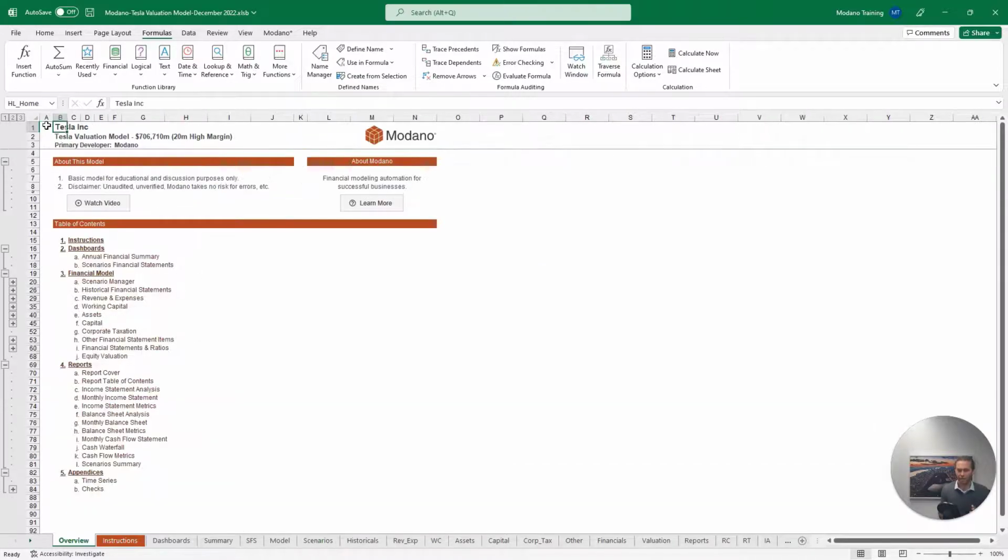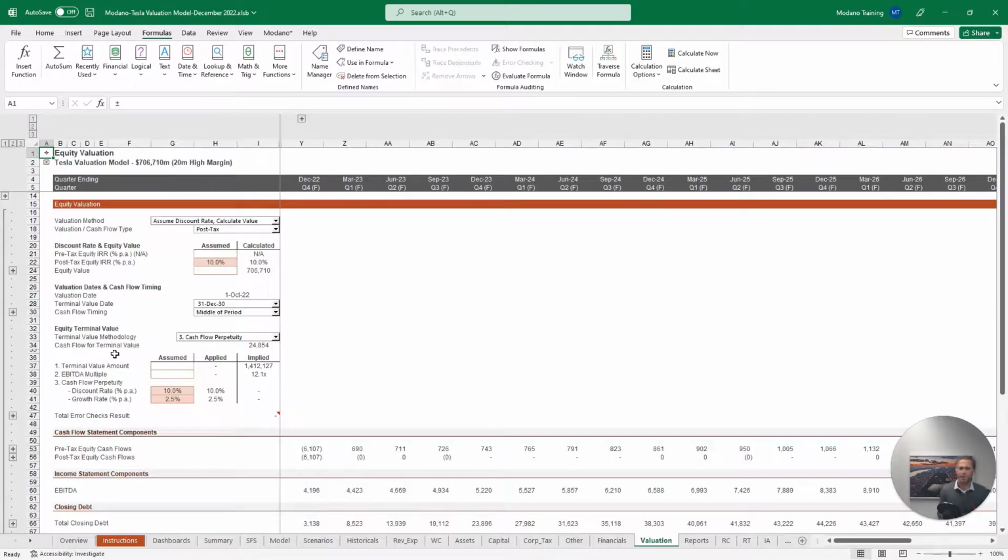The key piece of analysis we've added to this model is the equity valuation analysis, which is the final sheet of the financial model section. This analysis performs a discounted cash flow valuation of the forecast post-tax equity cash flows of the business under each scenario. Now, you can change any of these assumptions as you see fit, but to start the discussion, we've assumed a post-tax equity discount rate of 10% and used a cash flow perpetuity approach for the terminal value, again assuming a 10% discount rate and a perpetuity growth rate of 2.5%. Based on this, you can see that for our 20 million cars at a high margin scenario, we have an equity valuation of $707 billion, which compares to Tesla's current market capitalization of around $491 billion at the time of this recording.